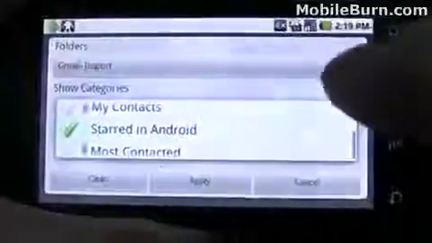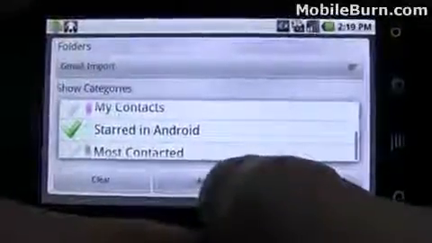And we're going to select the category Starred in Android. When I hit Apply, you'll notice that the list has been reduced to just the starred Android contacts.